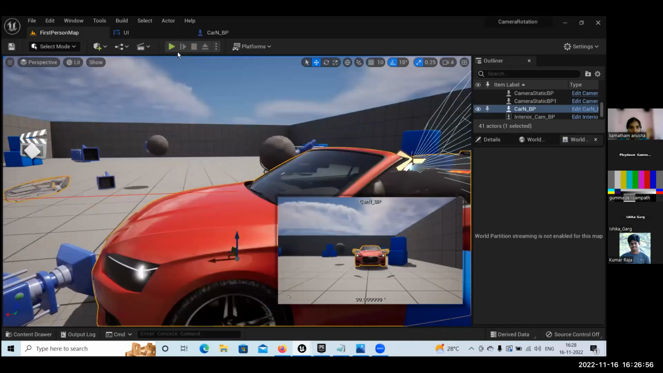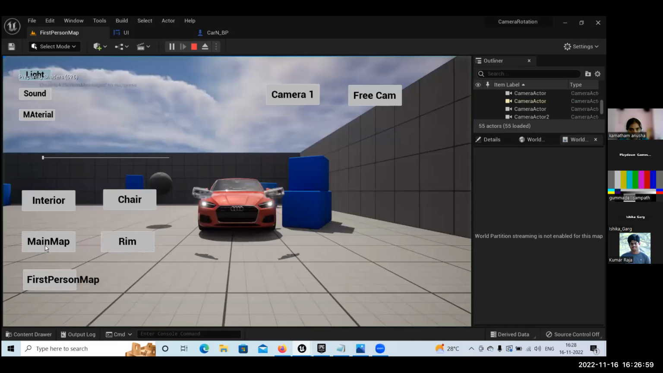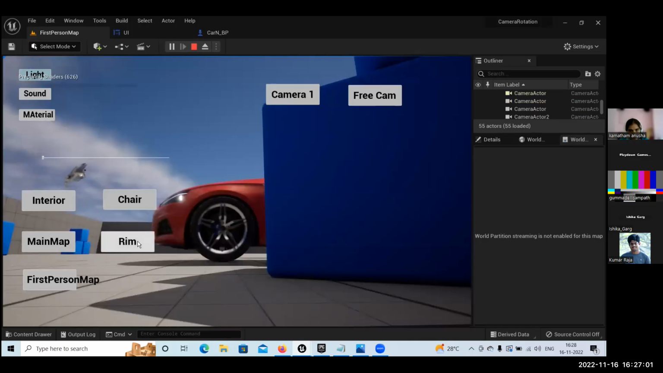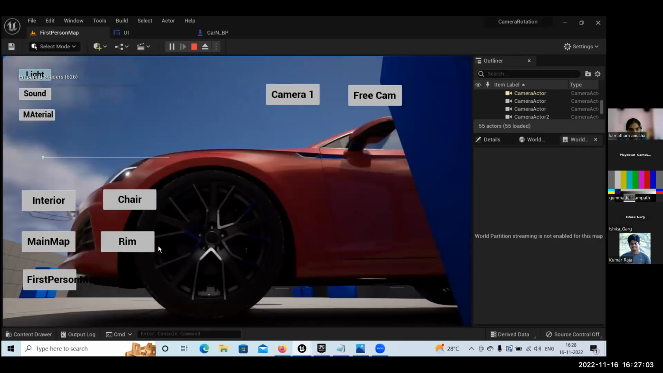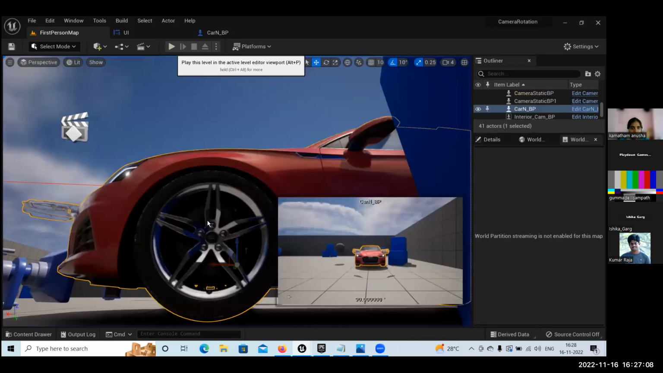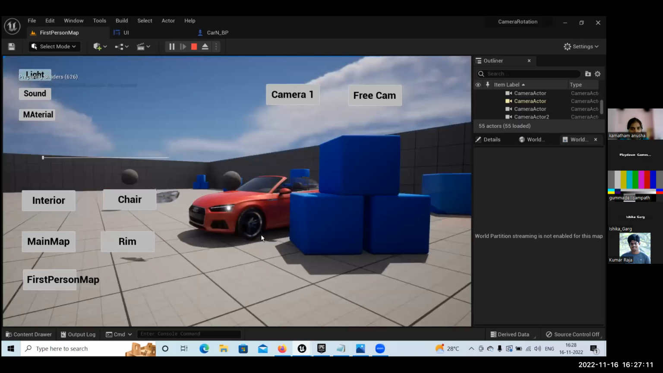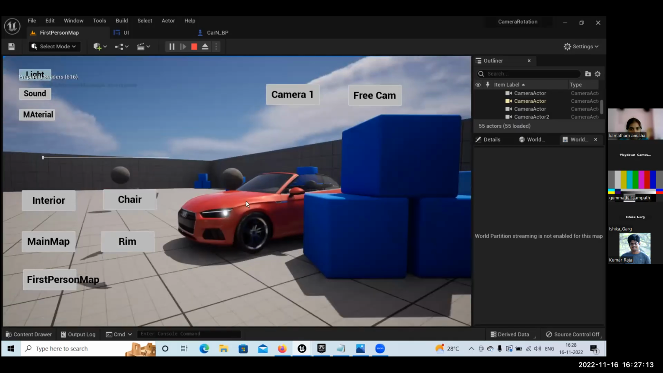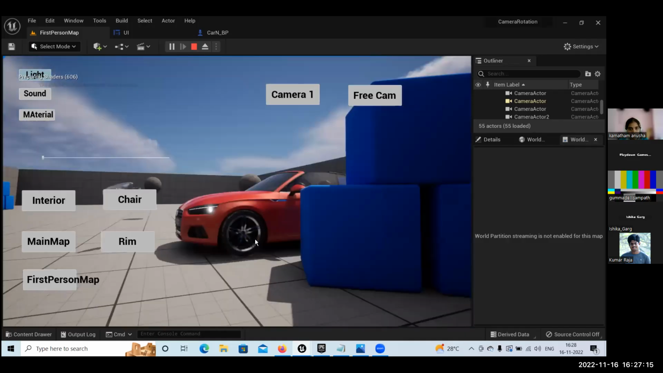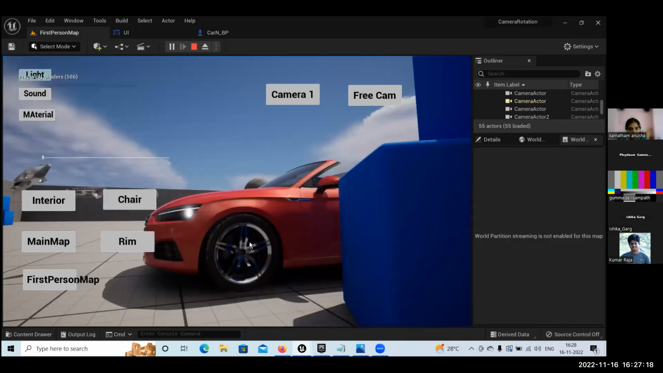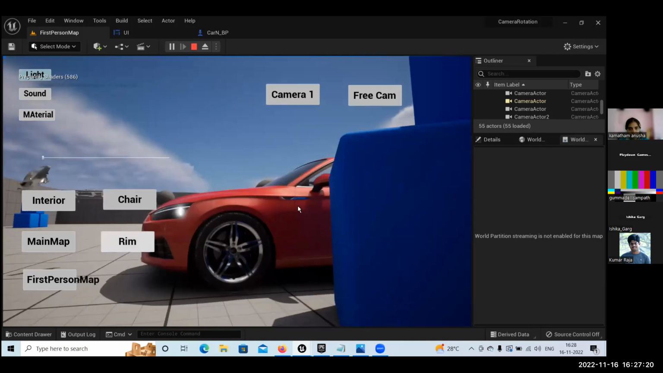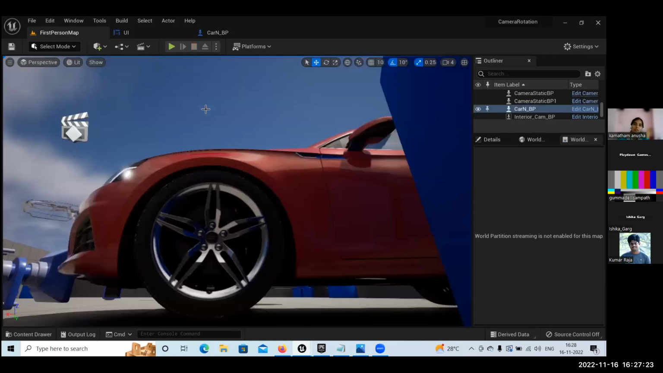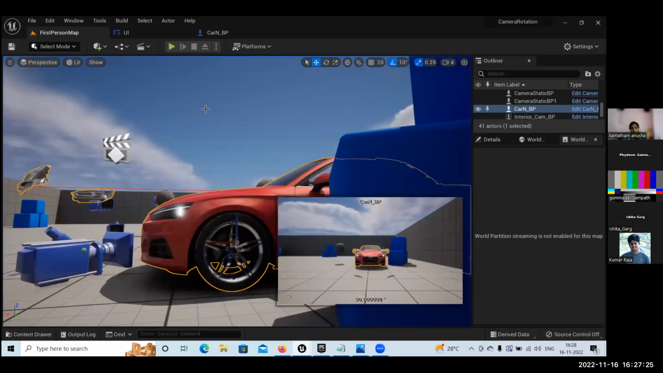I will play it once again and I will show you. Can you see the difference? Previously it was... in fact, the mesh has been changed. Okay. So this is how you can give the option to change the rim and other assets too.